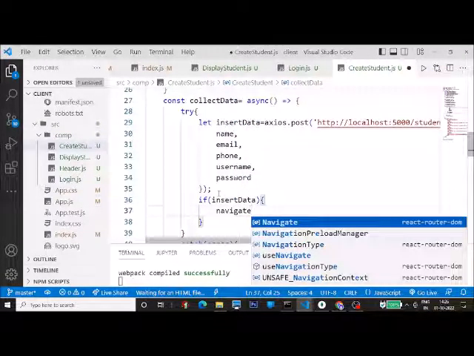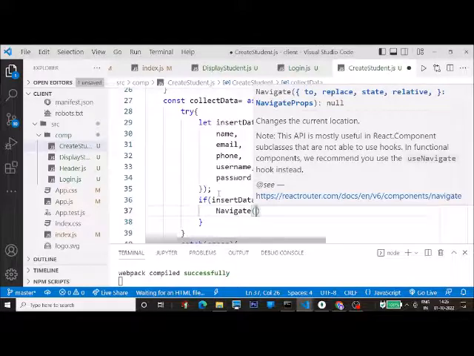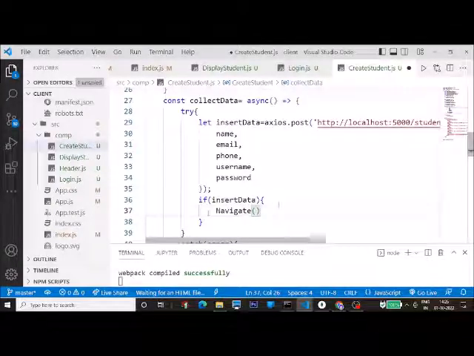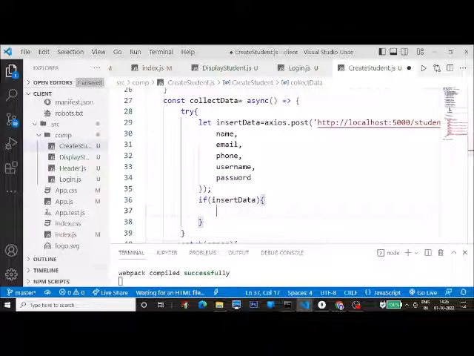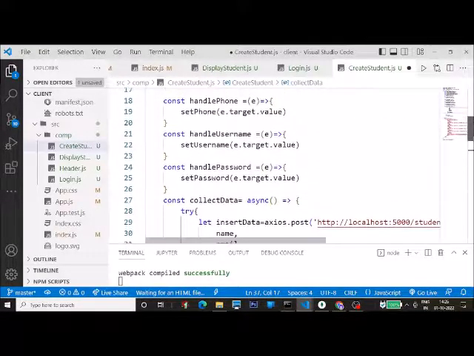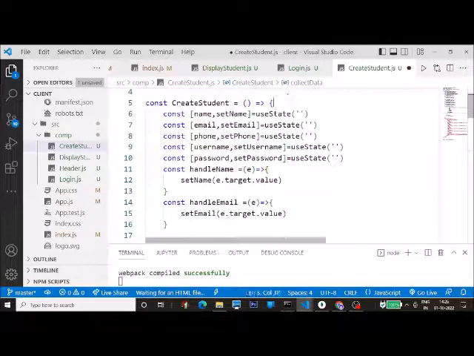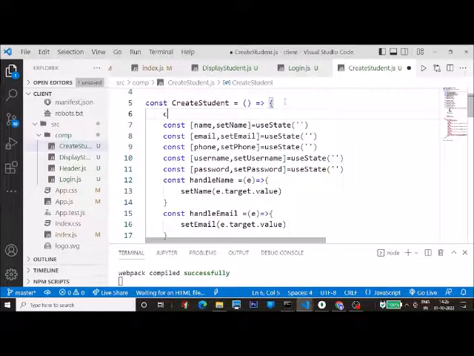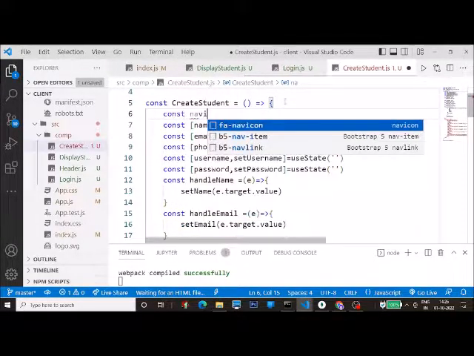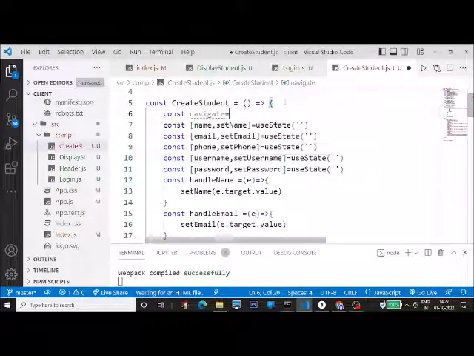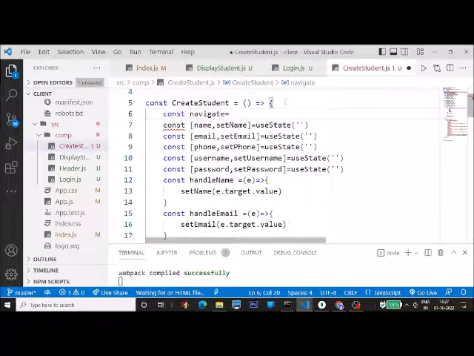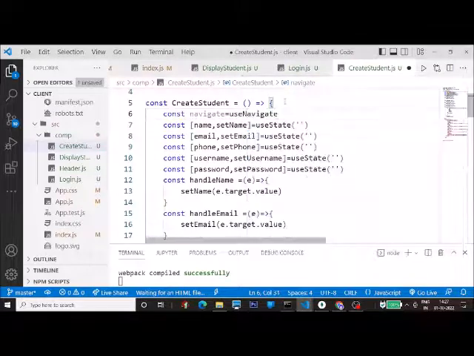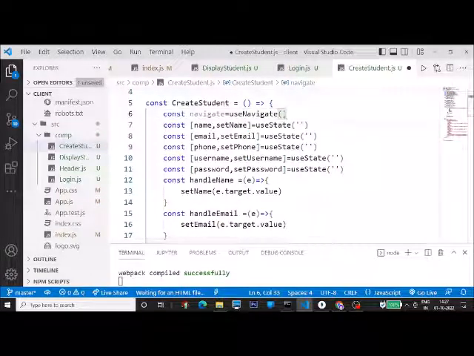So we have not created the navigate icon, right? So I'll just write down this also. First we'll stop this here, it is not required. First we'll add the object of this thing. So here, after this, I will write const navigate equal to useNavigate. Correct. So we are creating the object of that thing.